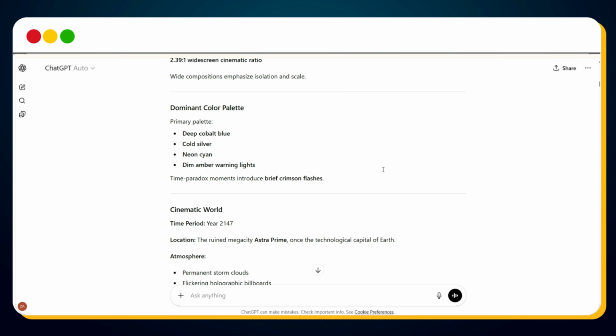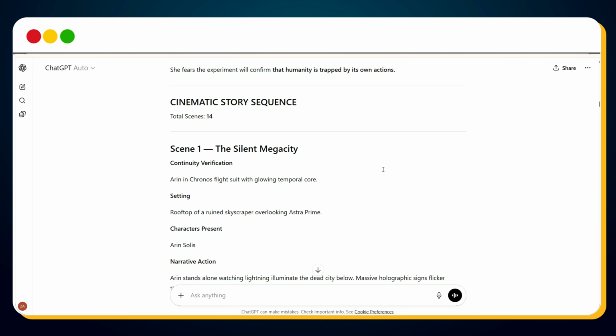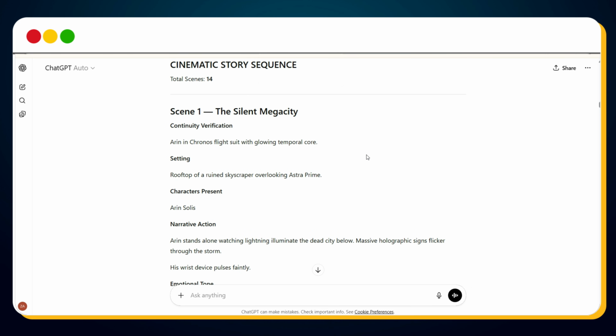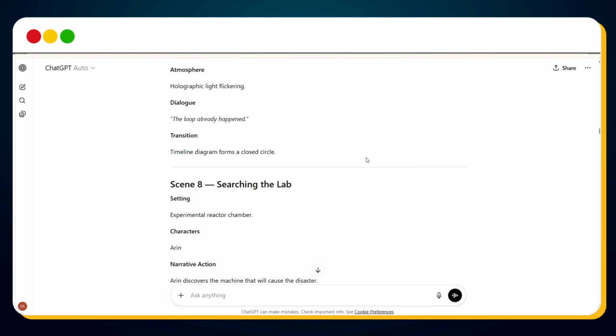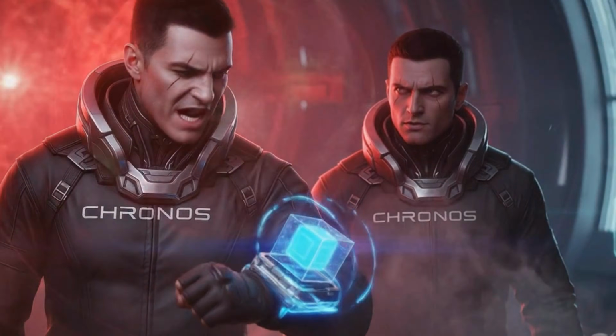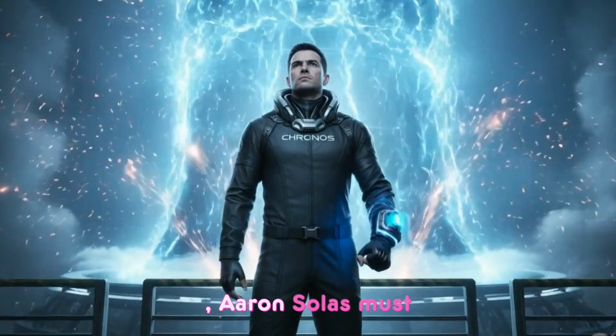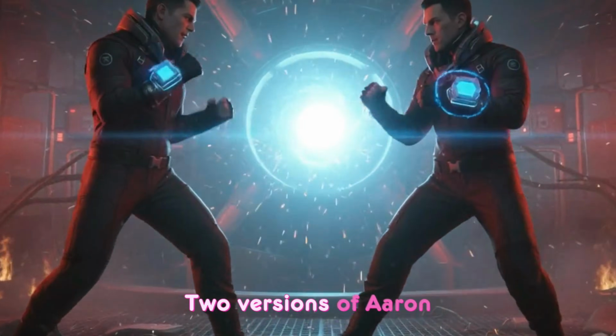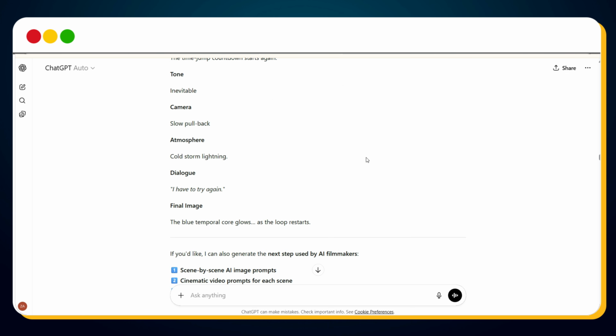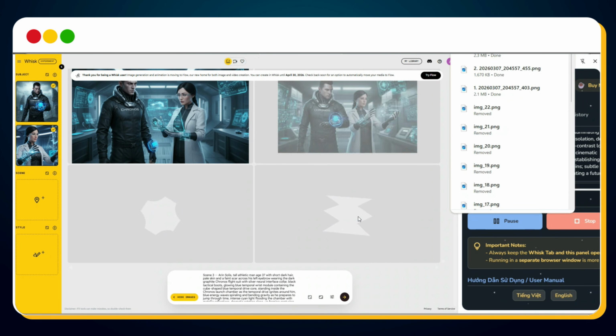But that's not the most important part. The real magic is here. ChatGPT also generates the entire cinematic story sequence. This means Scene 1, Scene 2, Scene 3, all the way to your final scene. Every scene includes clear visual direction, story progression, and cinematic atmosphere, which means you now have a fully structured AI movie script ready to be generated visually.